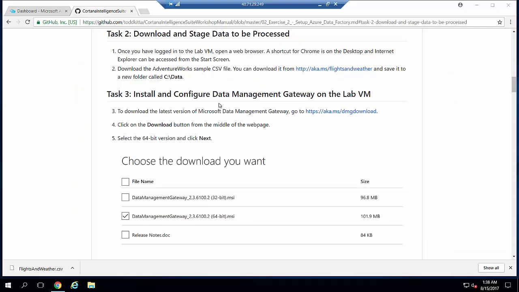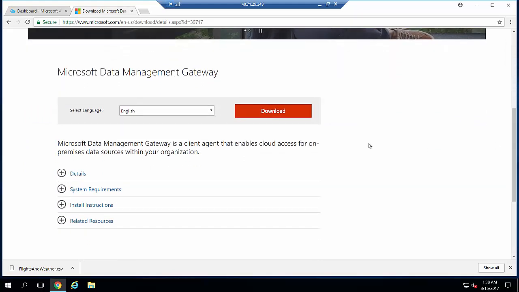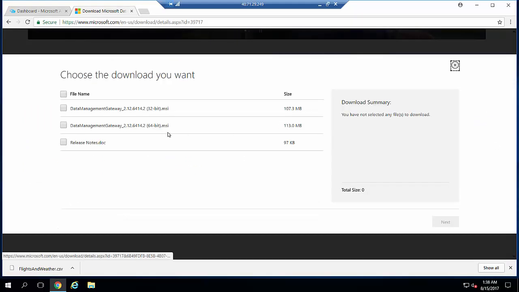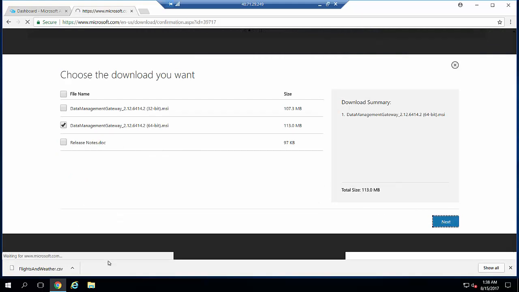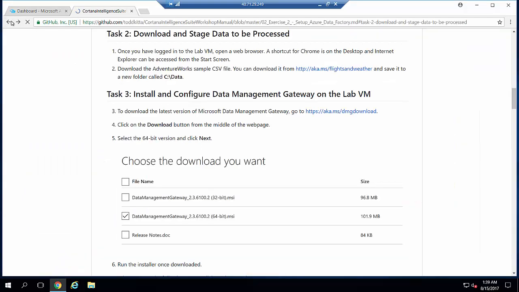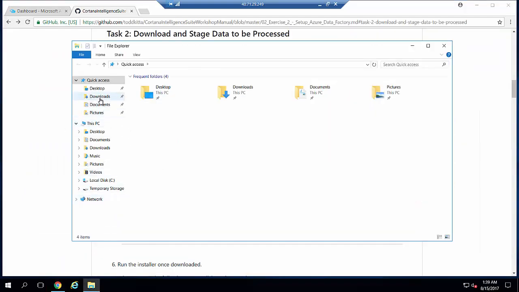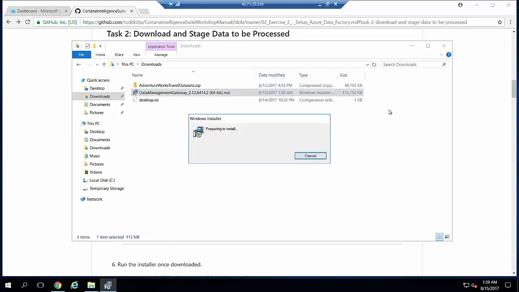The next task is to install the data management gateway by clicking this to download the installation file. Click download, and I'm going to pick the 64-bit version. Okay, it looks like the download finished. So go to the download folder. That's the installation program. Kick off the installation.